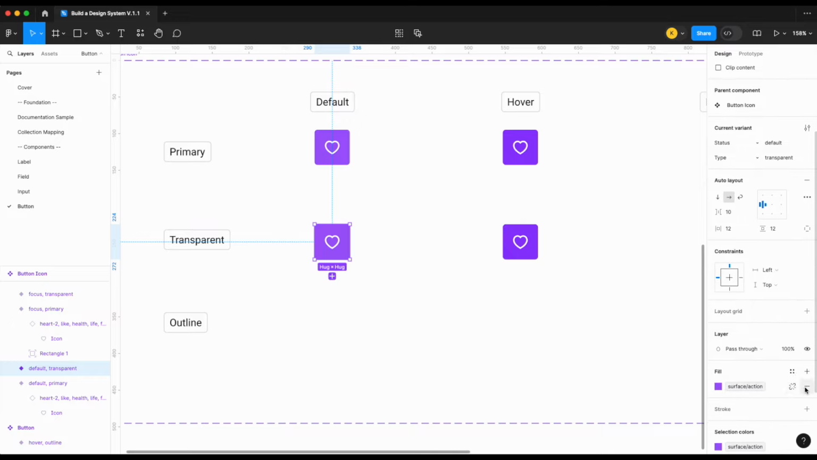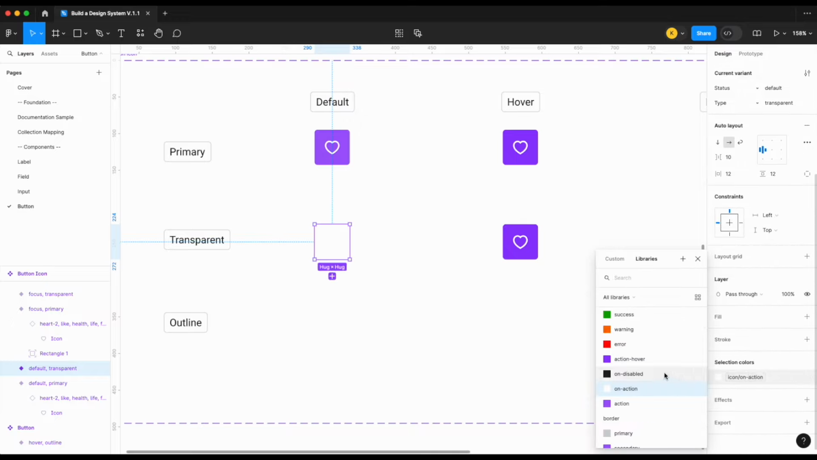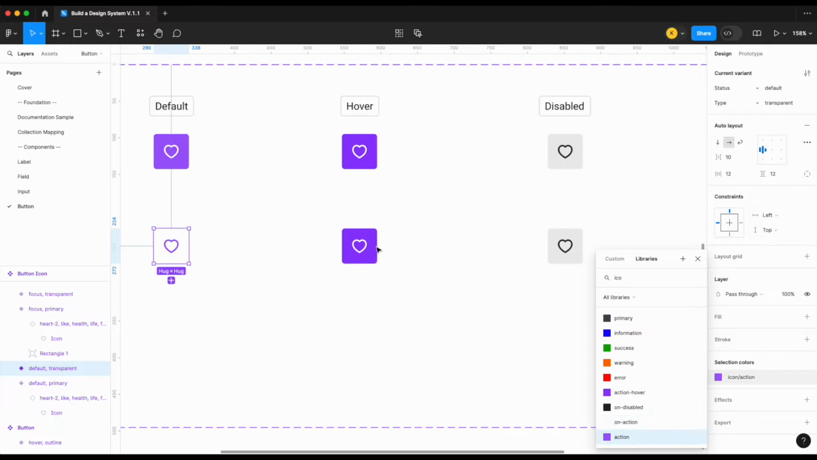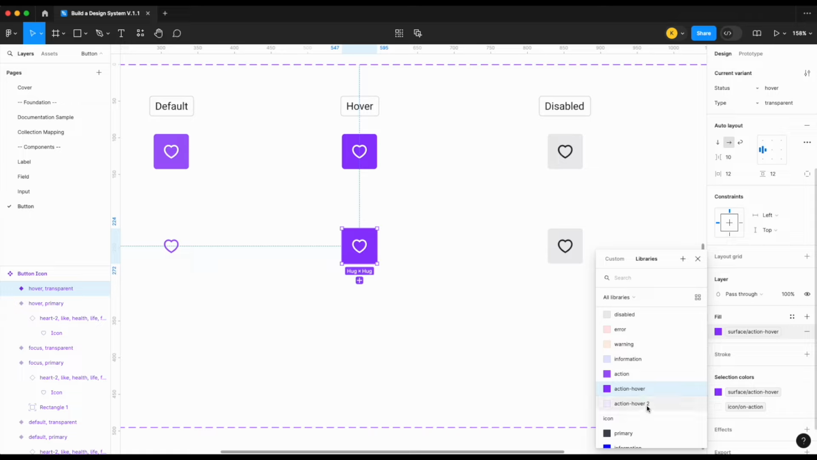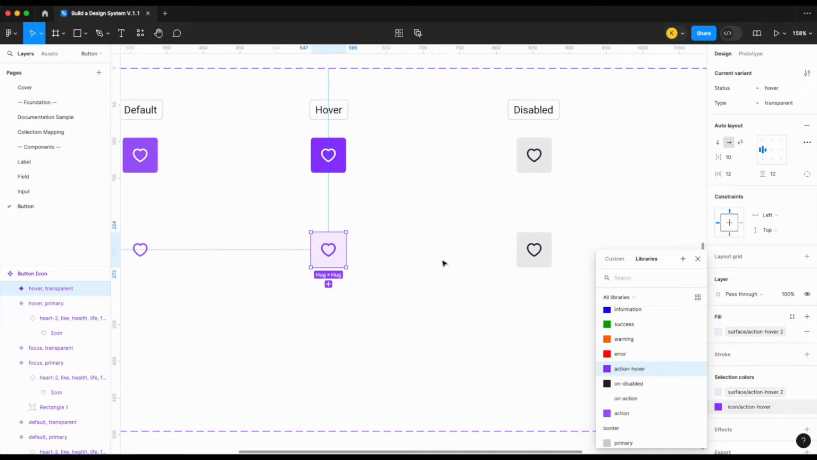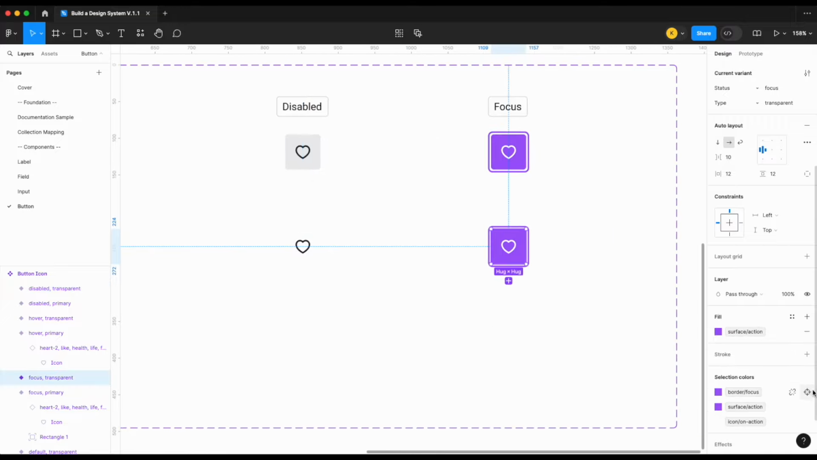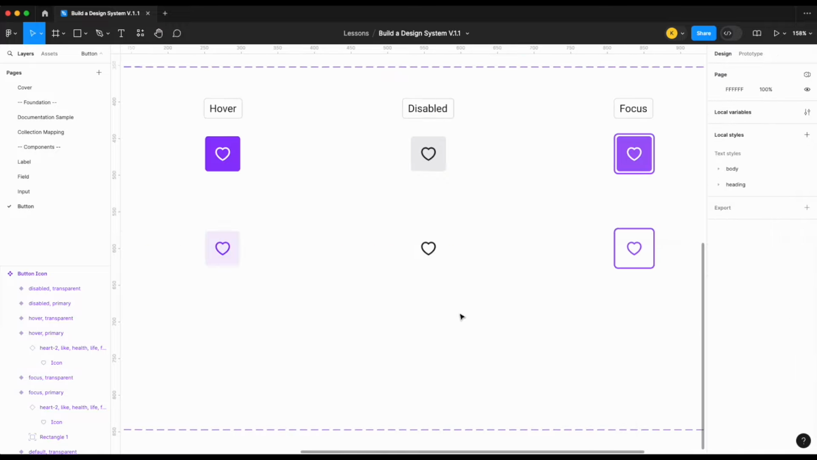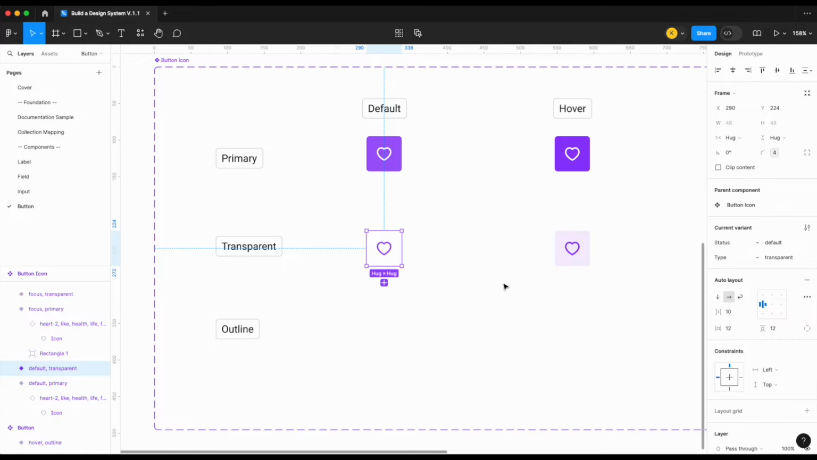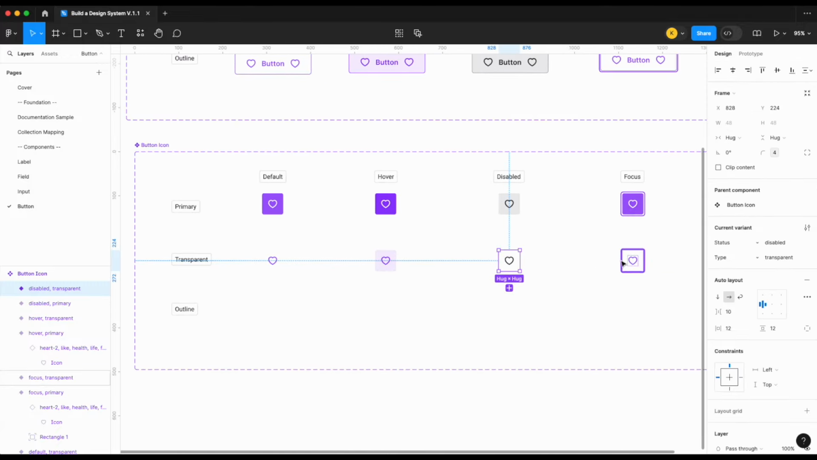So let's go ahead and drop that surface action and put our icon on action to our icon action. For our hover, our surface action hover is going to become our surface action hover 2, and then our icon on action is going to become our icon action hover. For our disabled, we're just going to drop the surface entirely and keep the icon on disabled as it is. And then for our focus, we're simply going to drop that fill and set our icon on action to our icon action, which matches what we did with that default. So there we have all of our different transparents.